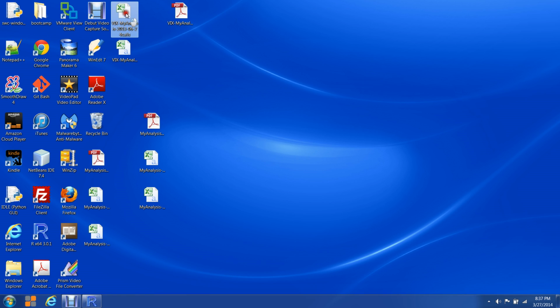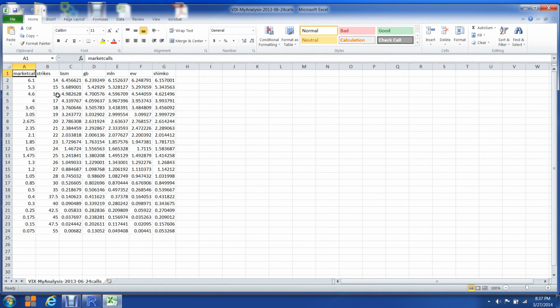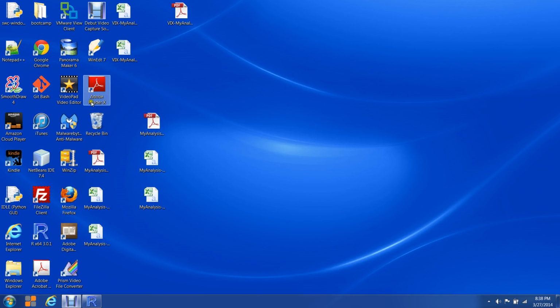And these are the calls, what you saw based on BSM, GB, mixture of log normals, Edgeworth expansions, and Shimko method. Puts are here.